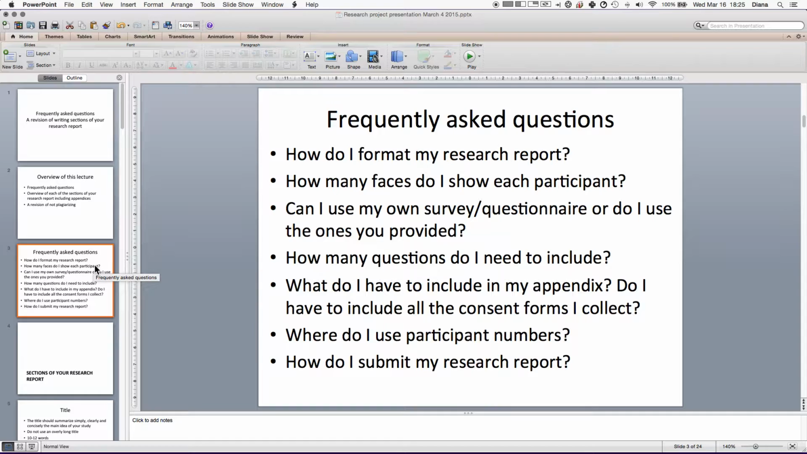How many faces do I show each participant? I did go over this a couple of times in lecture. If you're doing something with attractive faces and unattractive faces, or a woman wearing a headscarf or not wearing a headscarf, the independent variable would be attractiveness, or the independent variable is wearing a headscarf. You show one group of people one image and another group of people another image. Thus, you will only be showing each group of people one face, not both faces. That's how everything's set up.